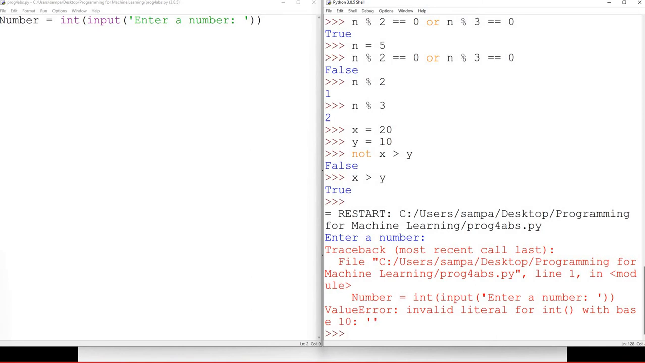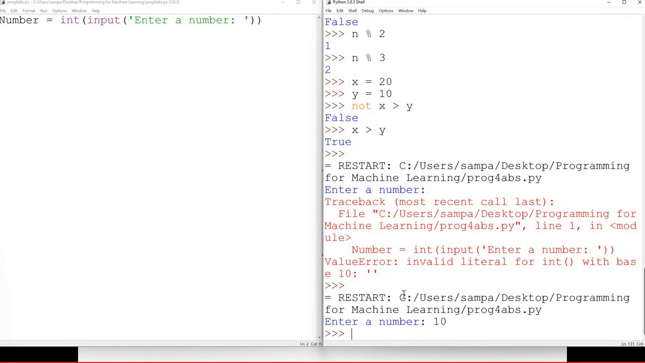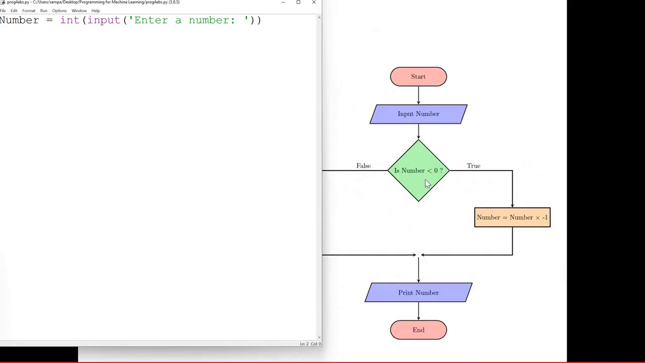Okay, I made a mistake. Let me run again, run module. I put 10. Yeah. So I think I put a space or something, that's why I got an error. Right, now the next one. So what is the next one?